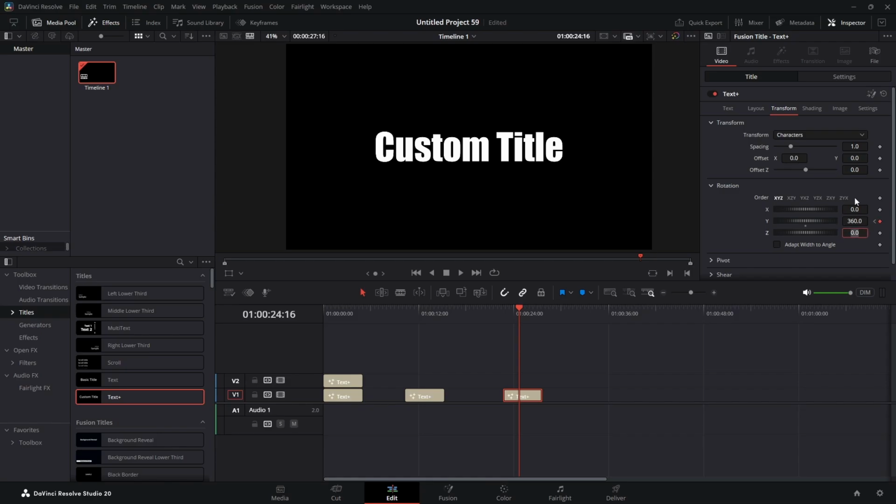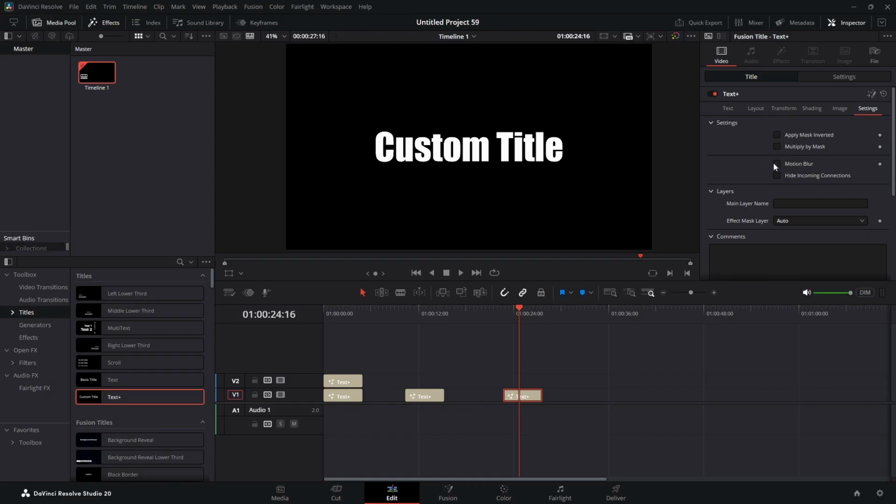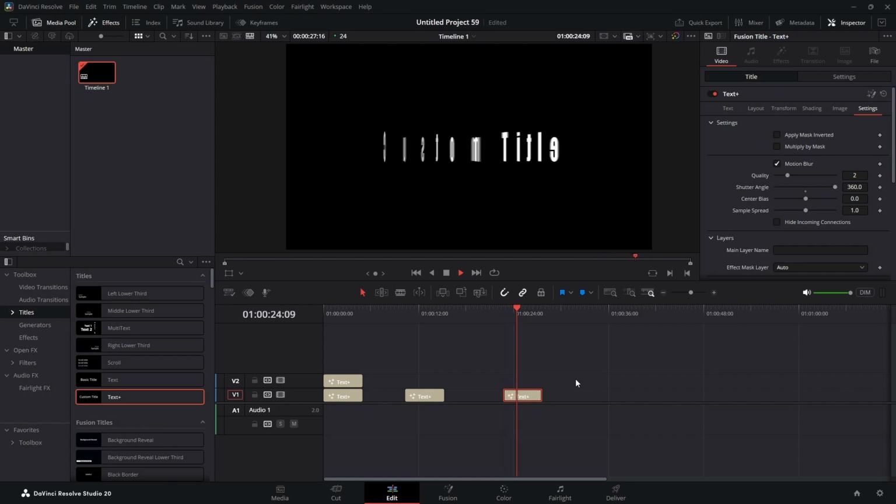We're going to come up to our settings tab and enable motion blur. Your shutter angle must be 360 as well. Now that will give us our animation. There we have it. It rotates twice. Back to the beginning. There we have it.